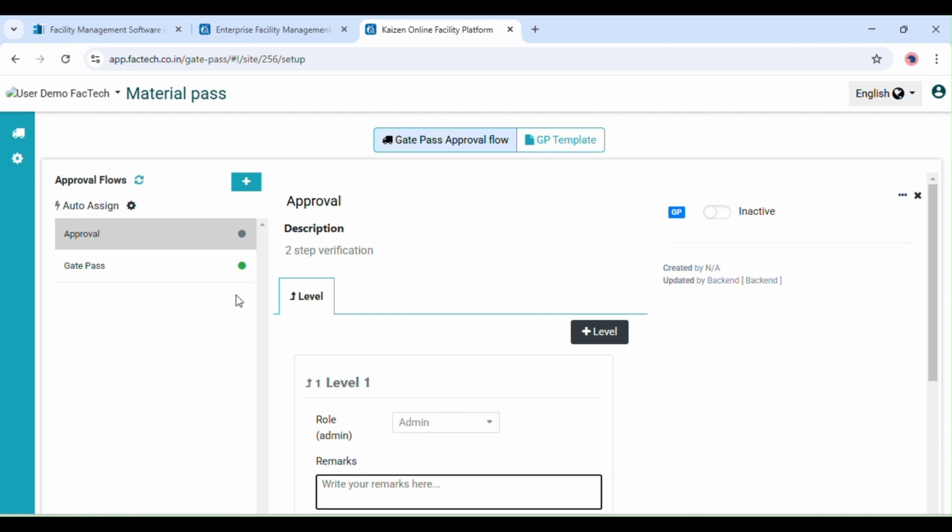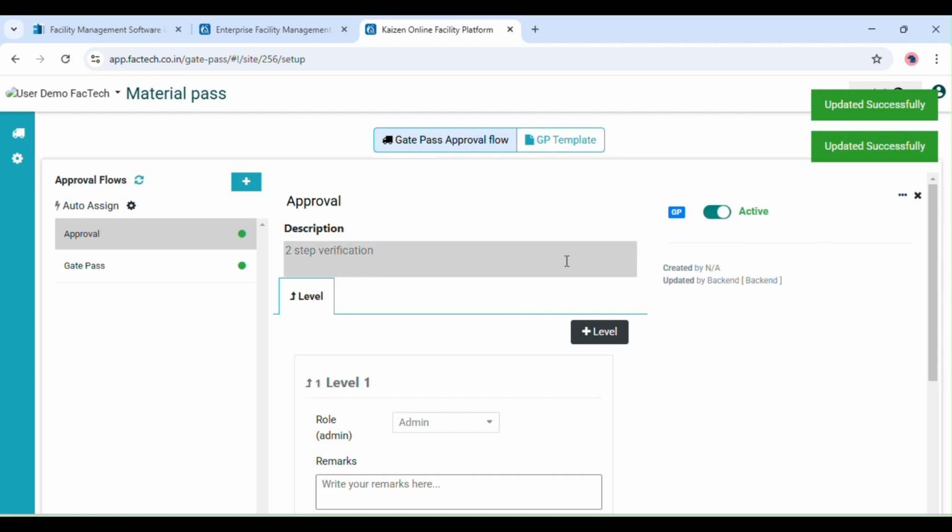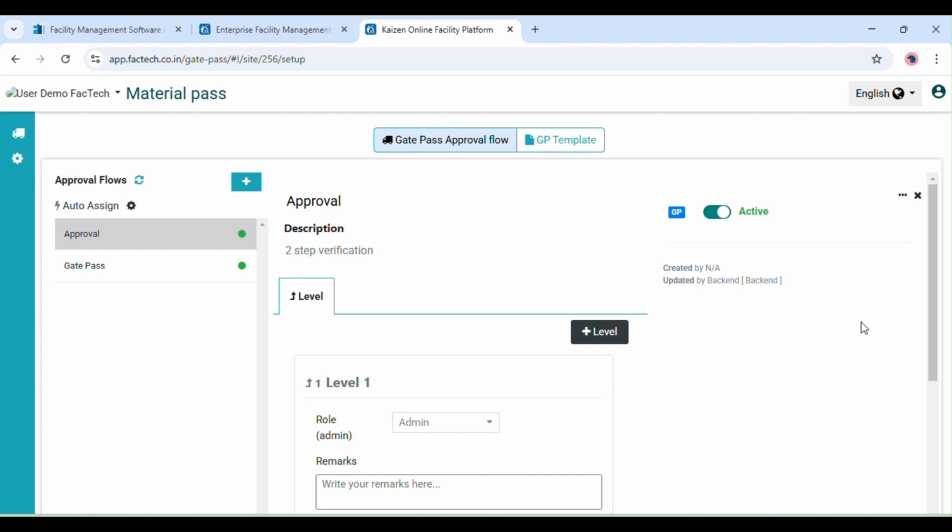Now you can see that there are already two flows present over here, and I can add as many approval flows individually as I like. You can see that next to gate pass there is a green button which shows it's active, and next to approval it's inactive. Only when I use this shift button and make it active, which is green, will I know that this approval flow is in use and very much active, so that when I generate my gate pass, I can add this approval flow. So this was only a part of setting up what my gate pass approval looks like.